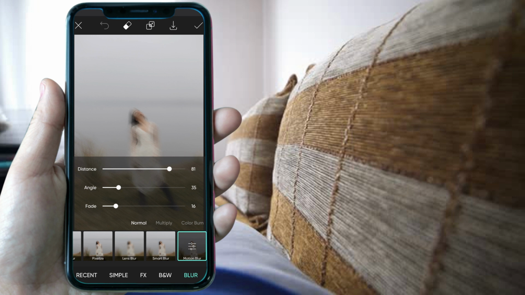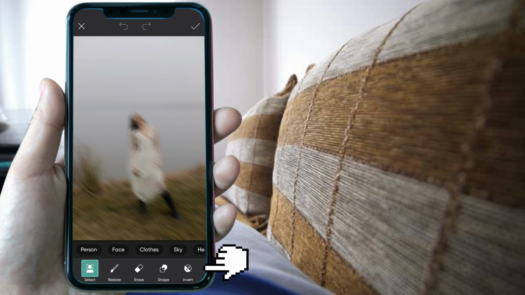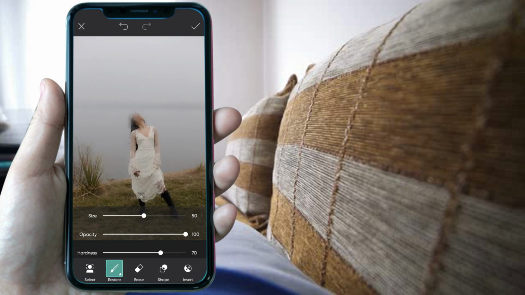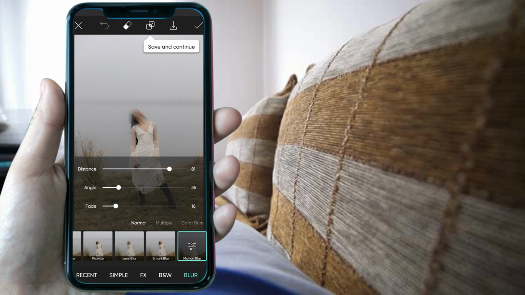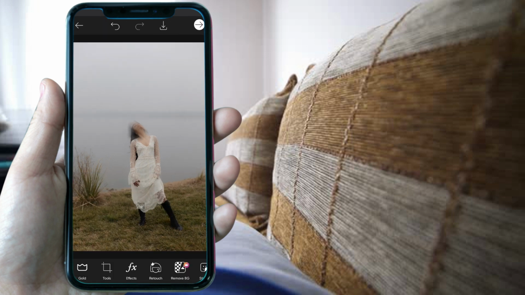Once you're happy with the settings, you click again on the erase button, click on invert. Now you click on restore and start applying your modified blur to the face. And that's it. Here you can see a comparison of the original picture and the modified picture.